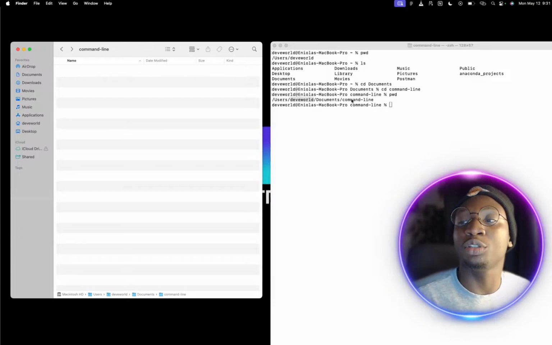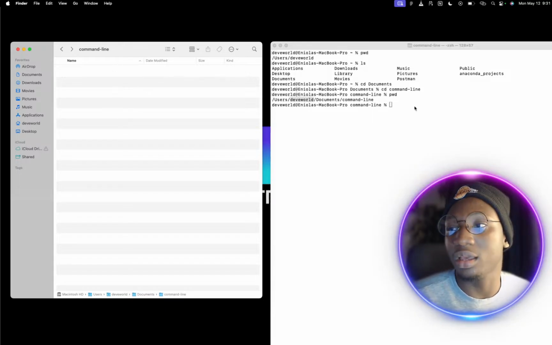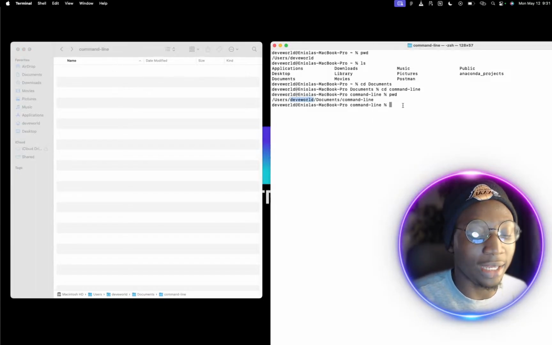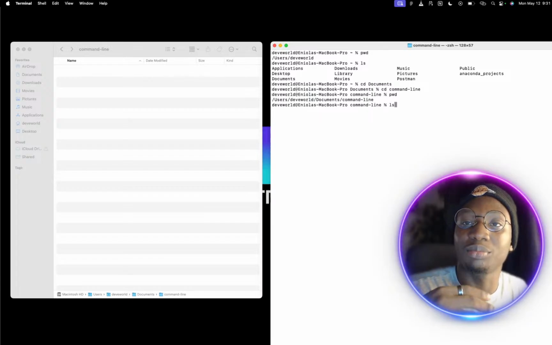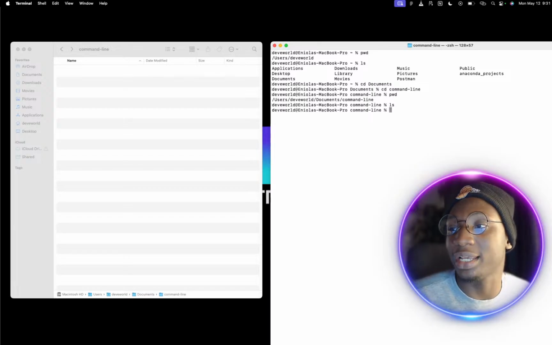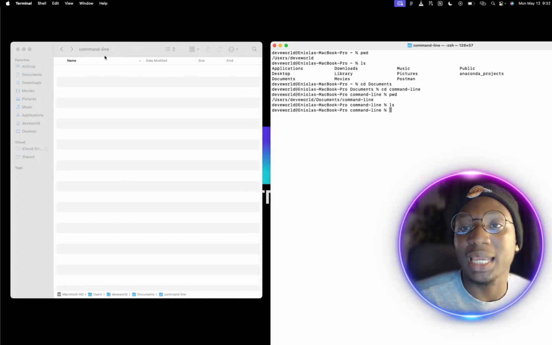So now if I want to list all the particular files and folders that we have here, all I can do is say ls. If you are using Windows, just type dir, right? So ls, and you can see that it's returning empty, right? So that means that inside our command line here, we don't have any file or folder.